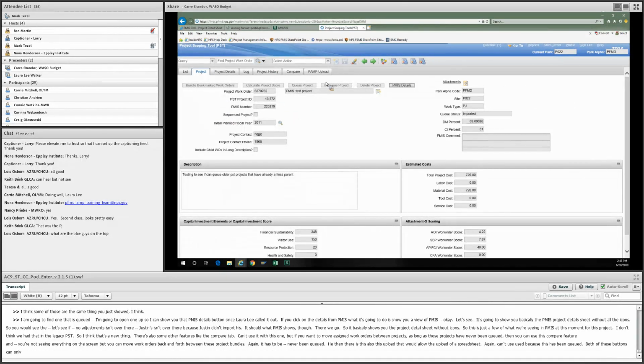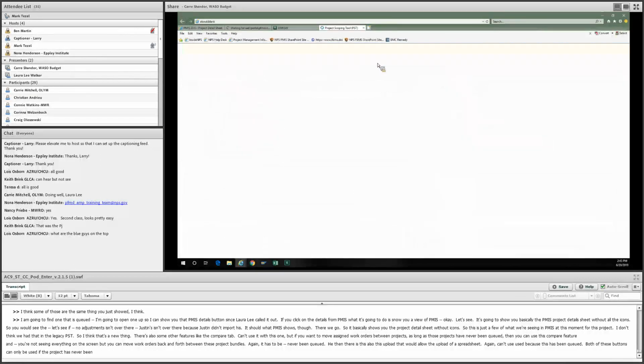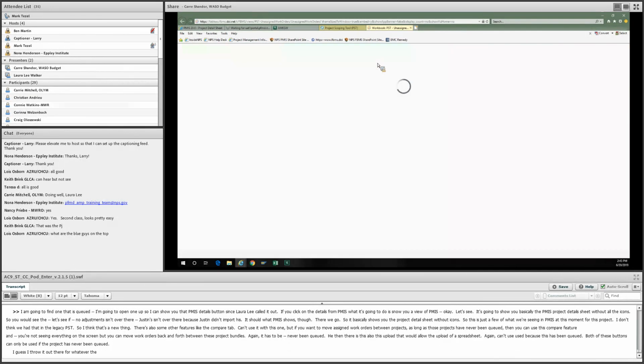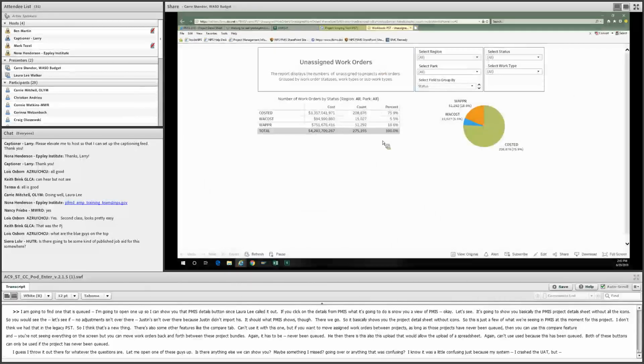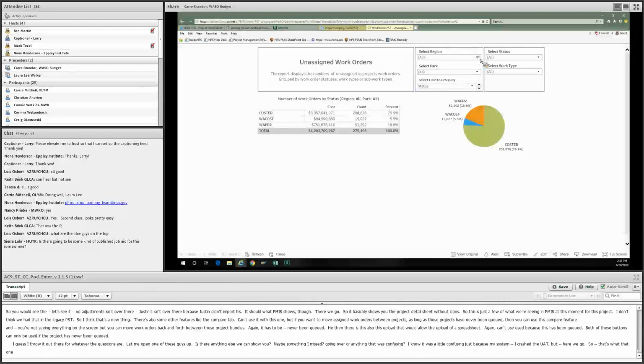And I guess I'll throw it out there. What other questions are there? Let me open one of these back up so we can see what it looks like. Is there anything else we can show you? Maybe something I missed going over, or anything that was confusing? I know it was a little confusing just because of my system and I crashed the UAT, but there we go. So that's what that one's showing you. I haven't actually looked at this.